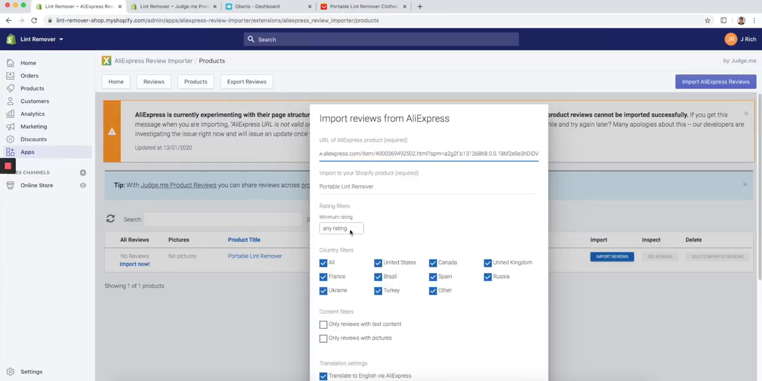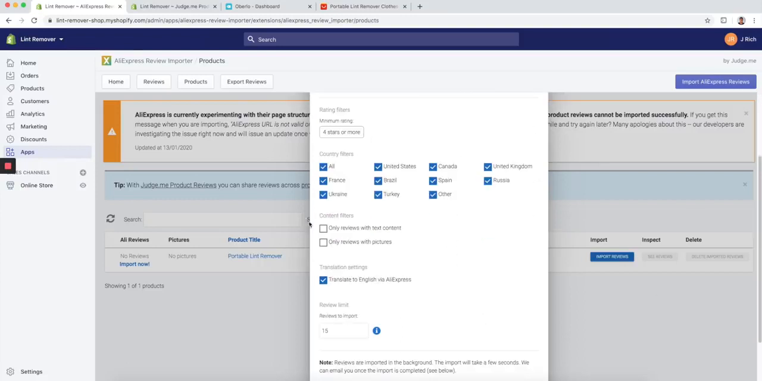For the settings, I'm going to choose any rating of 4 stars or more. And I'm going to choose only reviews with text content and reviews with pictures. To give you a good idea, if you leave these unchecked, it's going to include all the reviews that just have stars. So you want to make sure that you check these, because it's going to include the reviews that have text content and the reviews that have pictures. This makes it look a lot more legit, trust me.